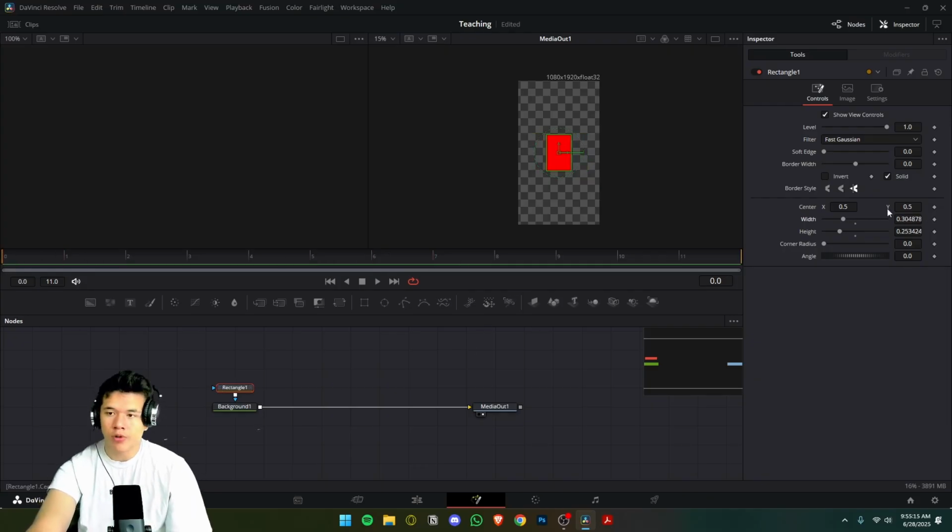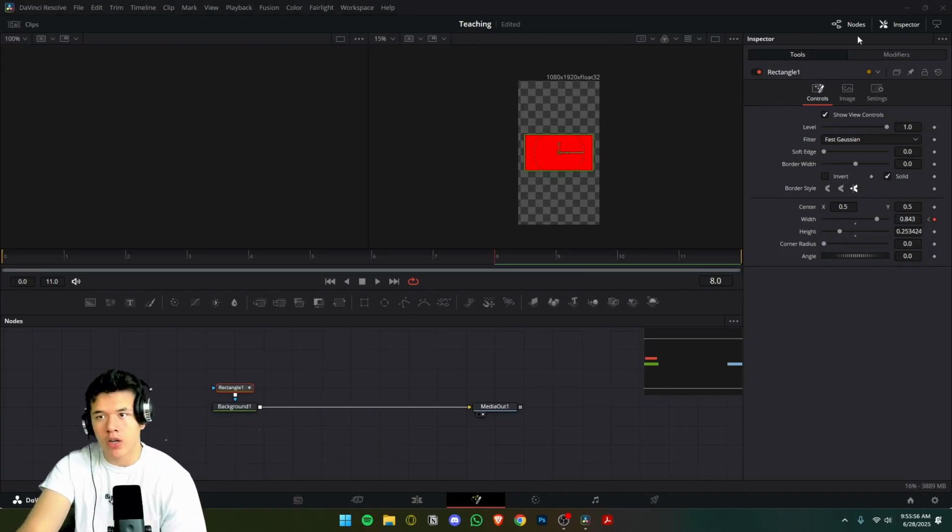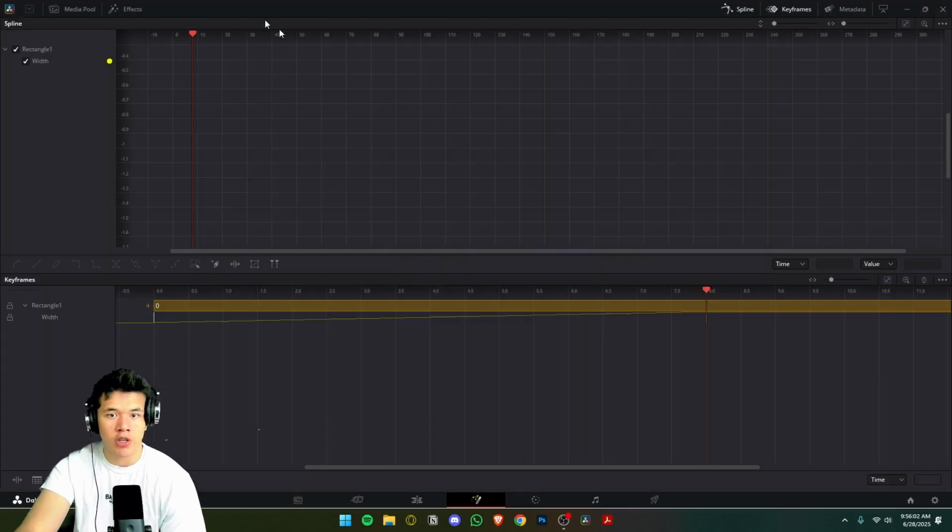You know what? I'm just gonna explain it right now. If you want something to ease in, there's gonna be something up here and it's gonna say spline. I want you to click on spline like that. And it should show something up like this.